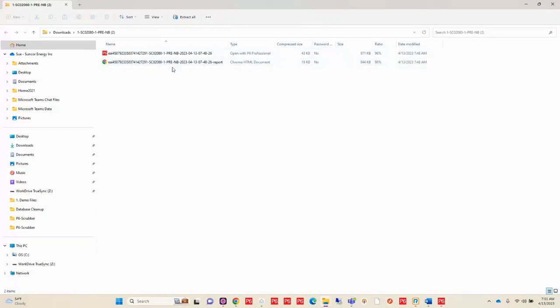But I get two files. I get the clean XER, and I can tell that it's clean because it has the date and time appended to it. And I also get an XML copy of that report that we just looked at.